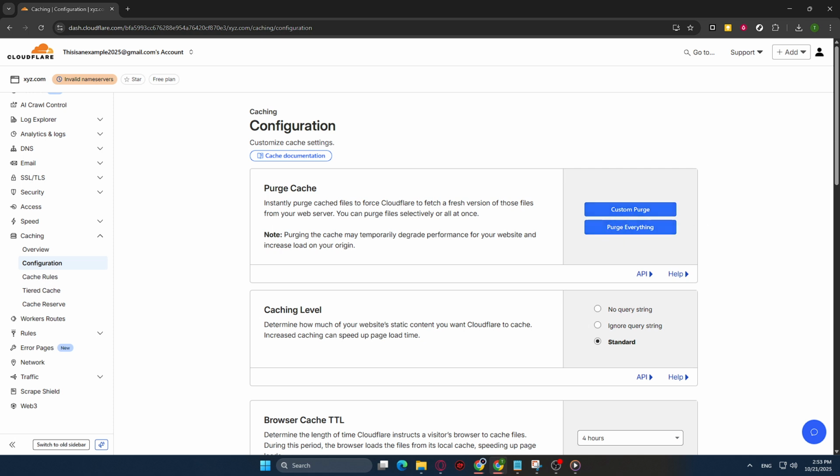Purging your cache removes all cached content for your domain. This is sometimes necessary when you've made updates to your site and want to make sure visitors see the most current version of your website without delay.